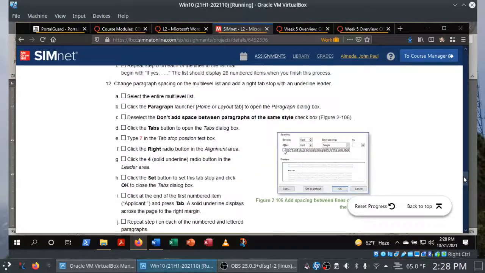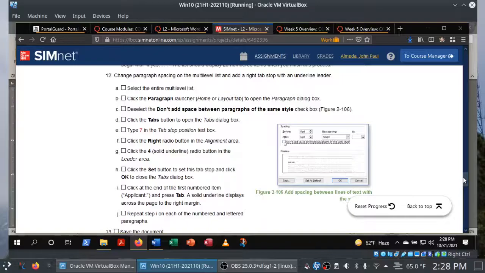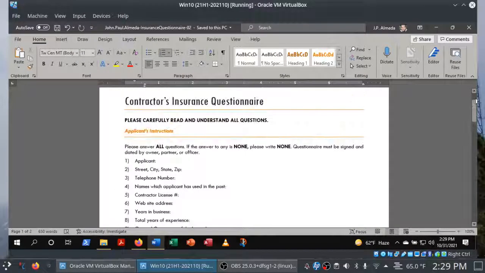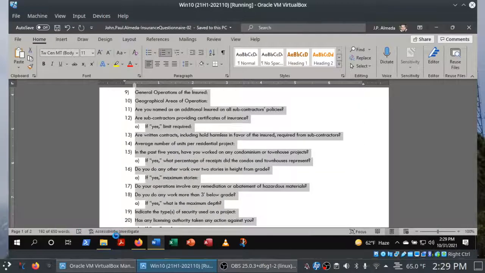Let's change the paragraph spacing on the multi-level list and add a right tab stop with an underlined leader. Let's select the entire multi-level list, and then we'll go from there. So let's go back up to the top. Okay, here's the multi-level list starting with item number 1. Let's go all the way down to 28.